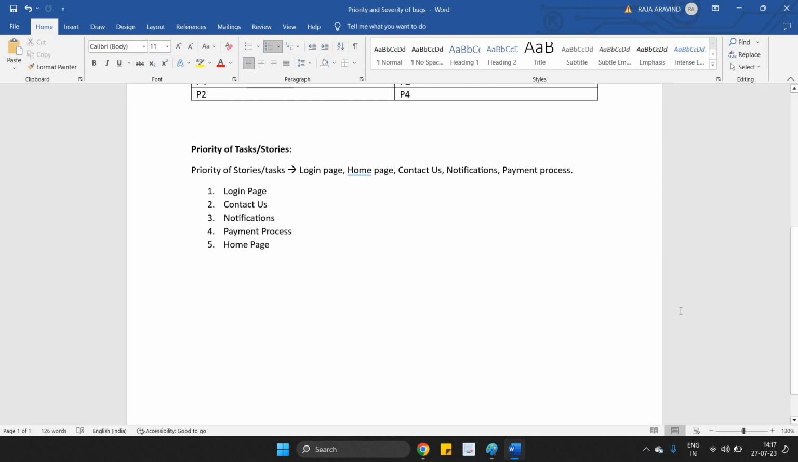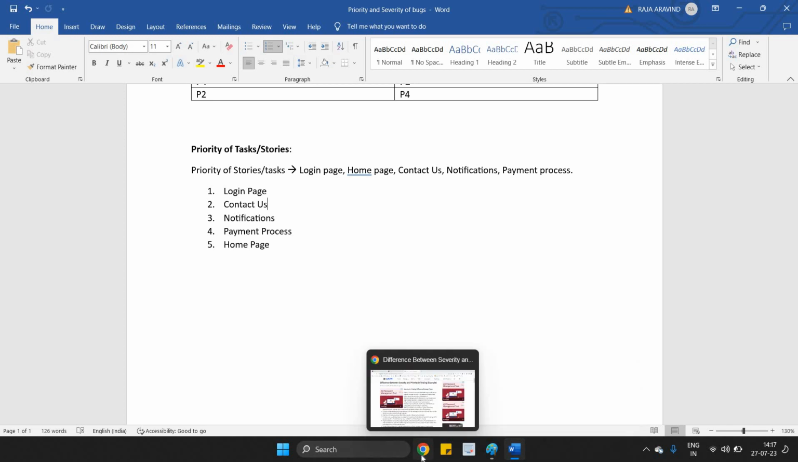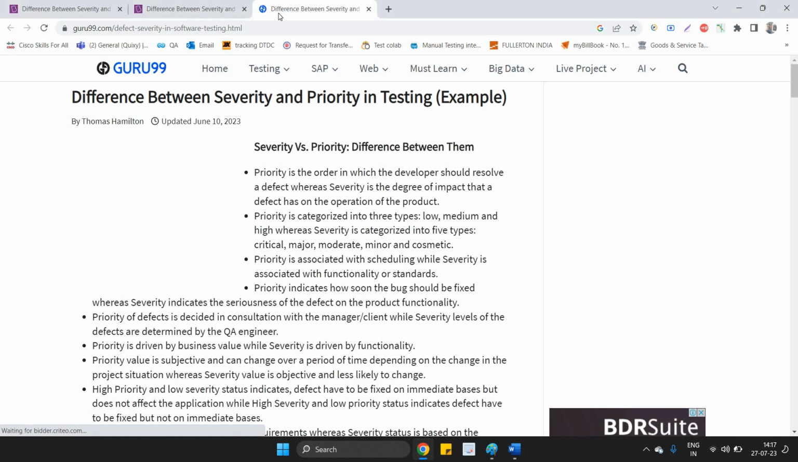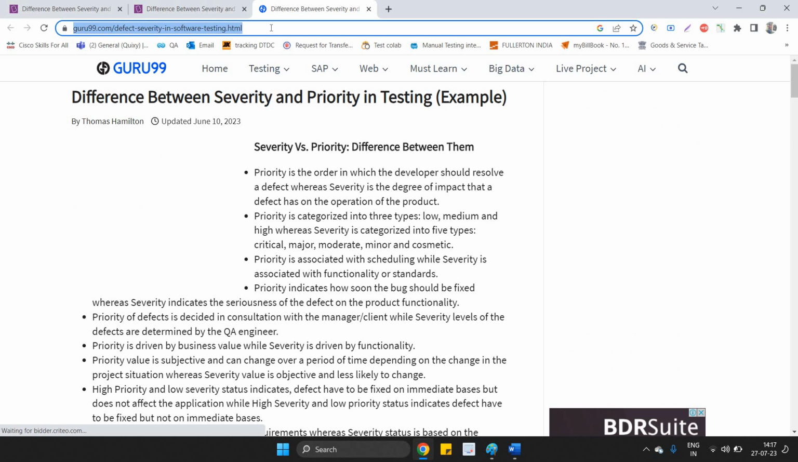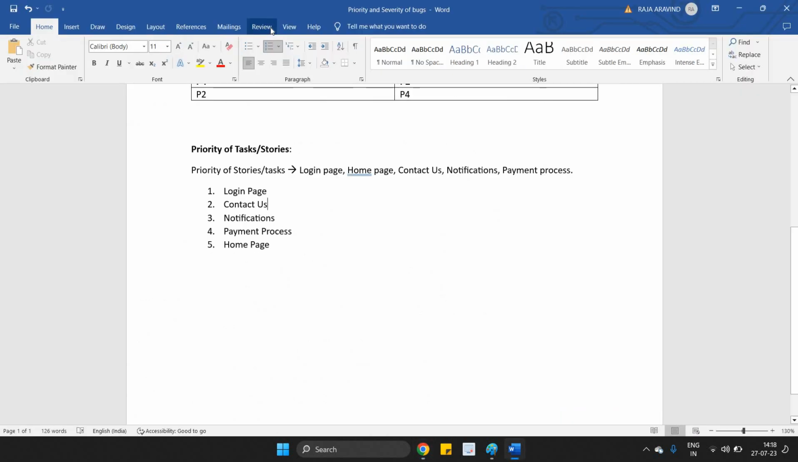I will be putting that website here. First of all, I'll show you what that website is. This is the website where we have the differences between severity and priority in testing with examples. I have also given you an example, right? You can go through this complete information, but before you do, you have to understand this concept. After that, you can go to the website and get more information from it.